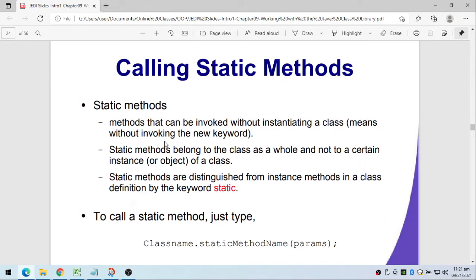So calling static methods. Static methods can be invoked without instantiating a class, meaning without invoking the new keyword. Static methods belong to the class as a whole and not to a certain instance of an object of a class. Static methods are distinguished from instance methods in a class definition by the keyword static.